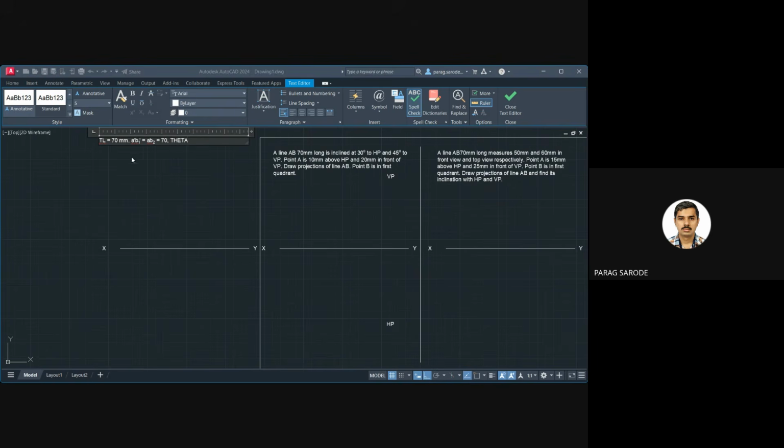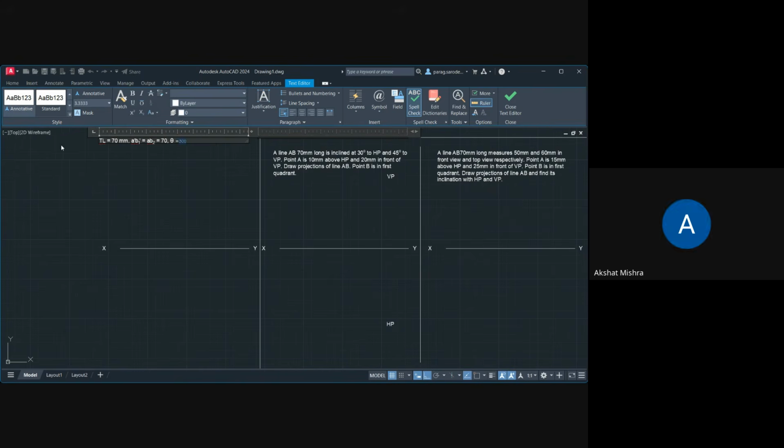But for the exam, you completely avoid this, because it will waste your time. Look at this, this is how we bring theta. And how much is the theta? 30 degrees. Theta stands for the angle between the XY line and the line AB, making an angle 30 degrees with HP.